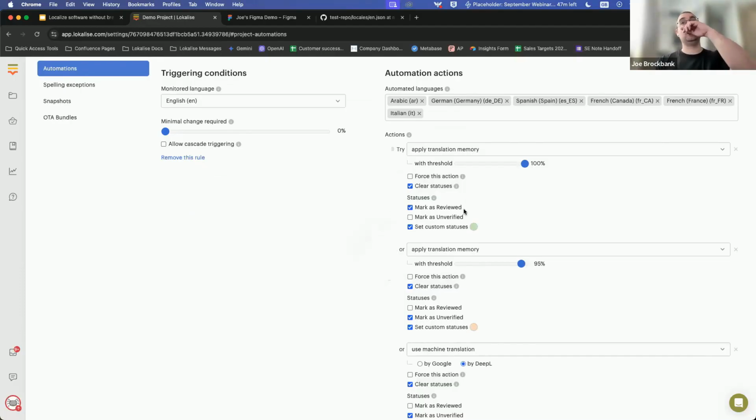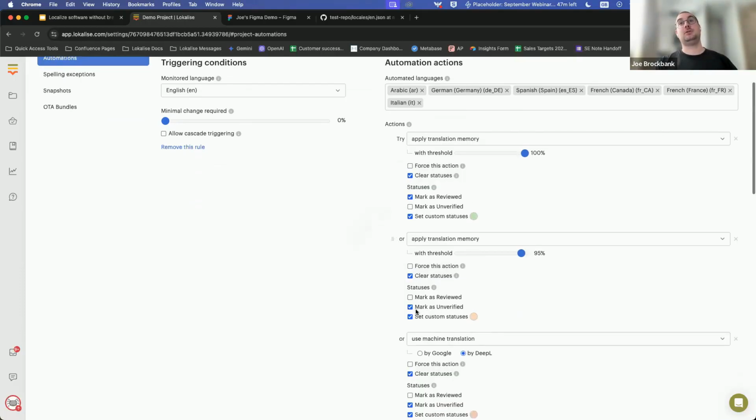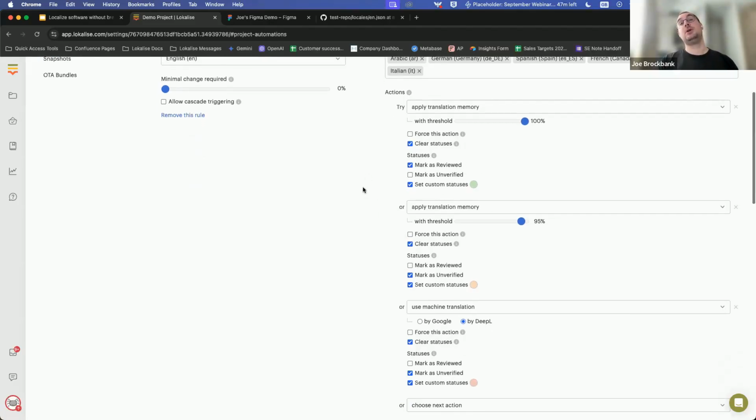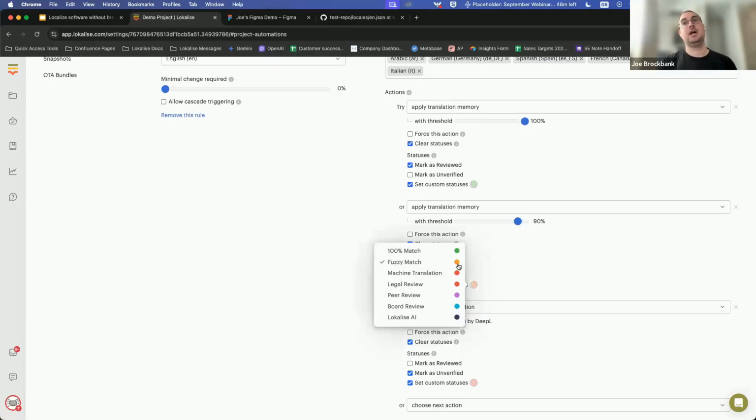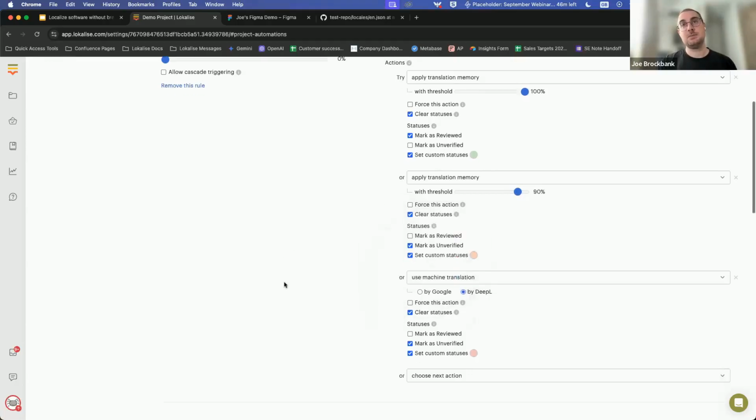It may be worth remembering that this reviewed status means those keys are going to be treated differently when we translate the content later, because right now these keys are going to be marked as reviewed. But the secondary option, as a fallback to those 100% matches, is going to be a 95% match or 90% match. Maybe there's just 1 or 2 words changed in the string versus the previous version. We can still utilize that content, but we still need to make changes. So this isn't a reviewed key. This is actually going to be marked as unverified and given an amber status, a fuzzy match status.